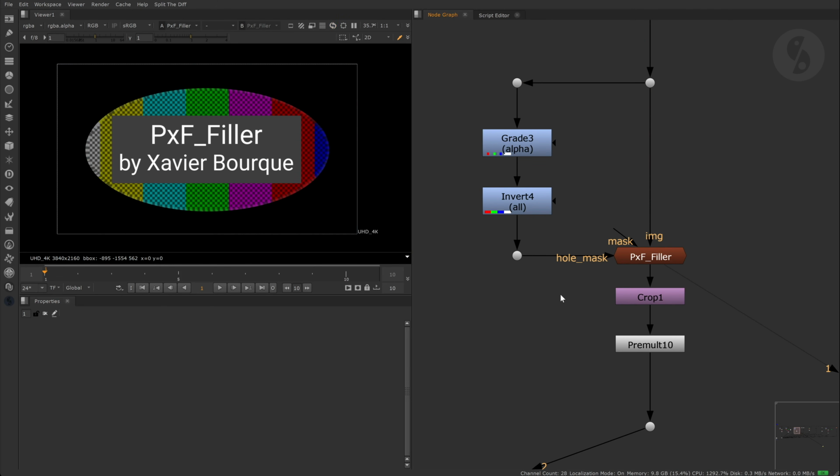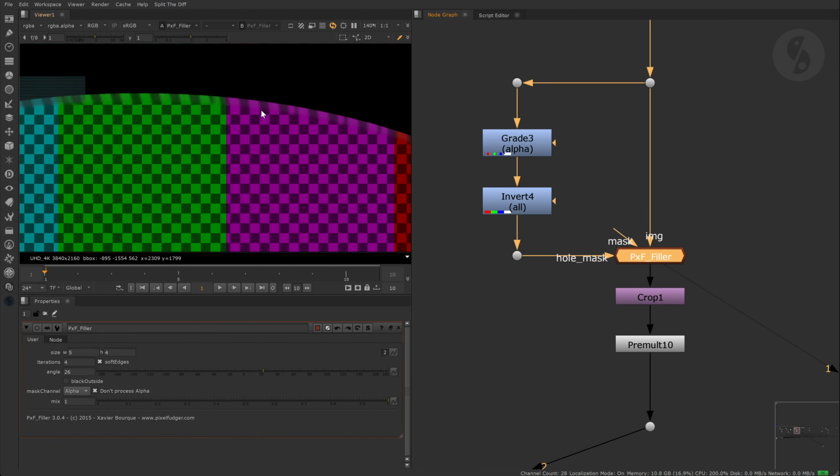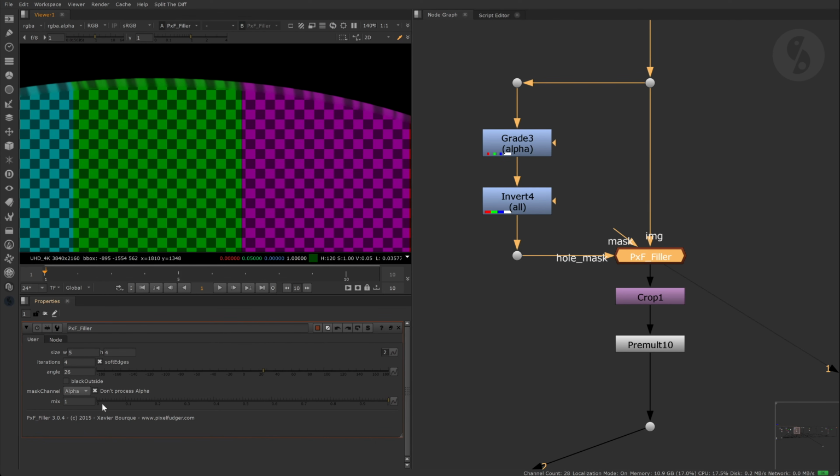PXF Filler is meant to be used to fill holes, so if you want to use it on the outside of your shape instead, you'll have to invert your core mat before it goes in the hole mask. An interesting option here is the presence of a rotation knob, so you don't have to tweak the size, width and height knobs too much to get your angle right.